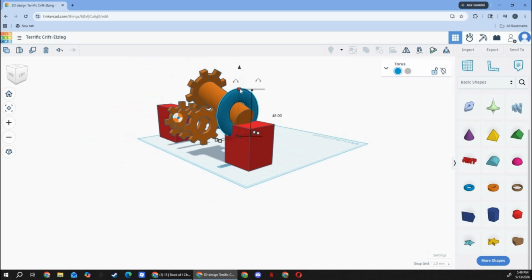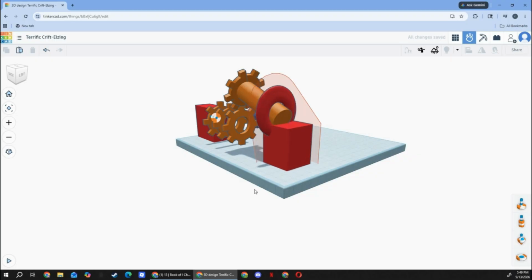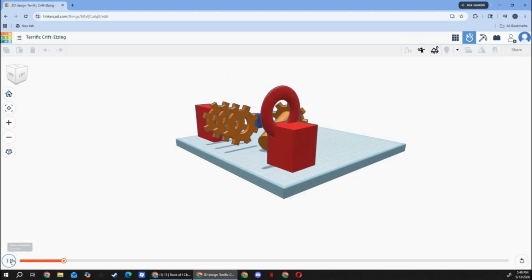Then we will rotate it 45 degrees. Wait, before we do that, I'm sorry guys, but I want to make this super wide, but not that wide. Just wide enough to hold it.